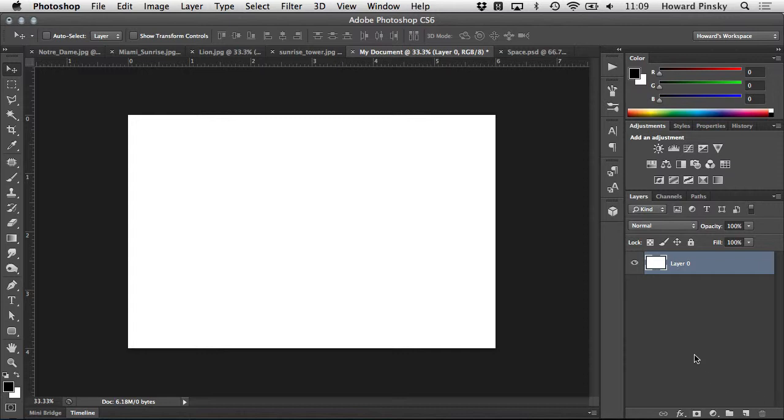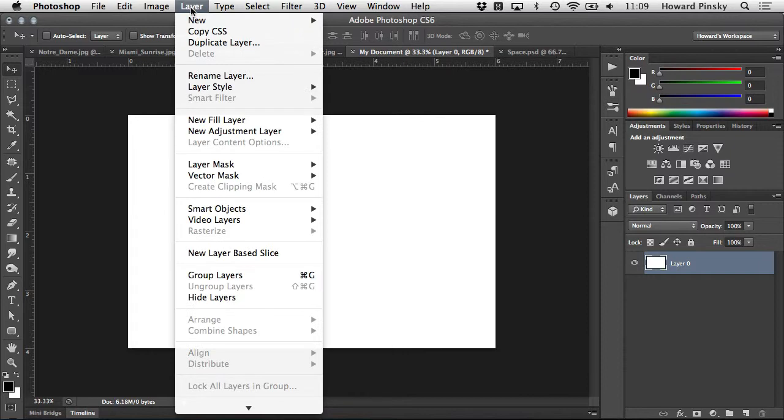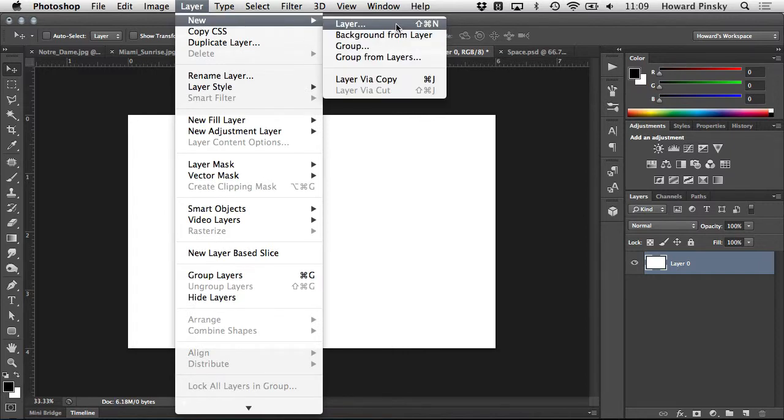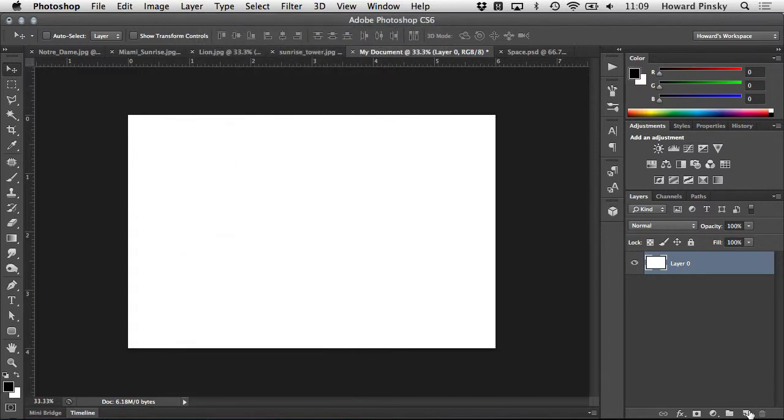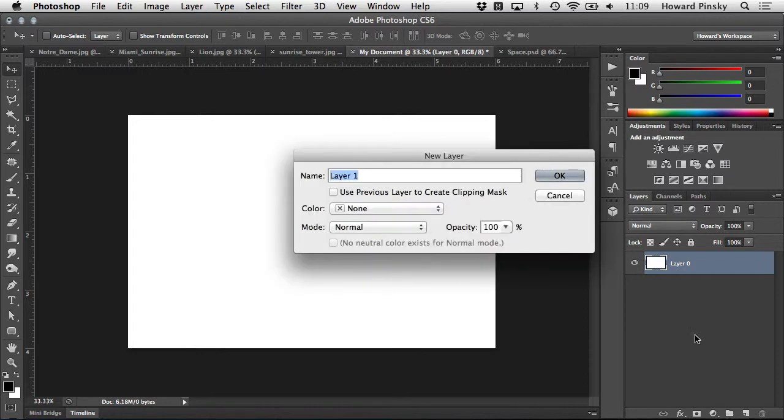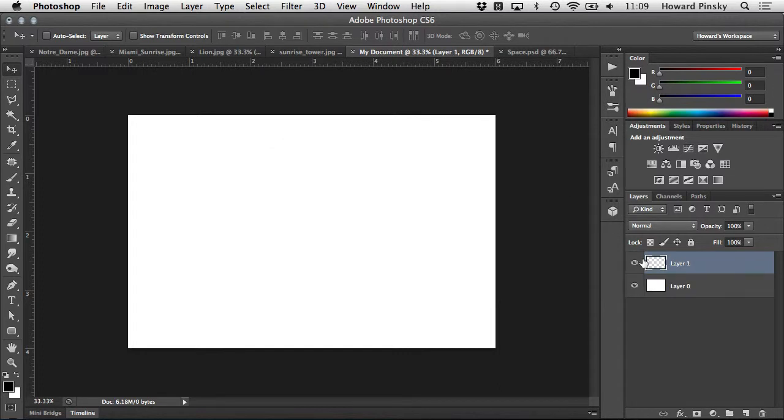Let's go ahead and start with creating new layers. So now that you know what a layer is, how do you create more? Well, there are several ways to do so. You can either start at the Layer menu at the top, go down to New, and then Layer. You can also press the Create New Layer button at the bottom of your Layers panel. Or you can create a layer using a shortcut key. On the Mac, it's Command-Shift-N. On Windows, it's Control-Shift-N.